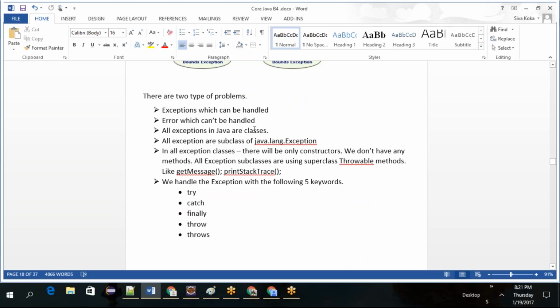Okay, let me read out these messages. There are two types of problems: exceptions, which can be handled, like I mentioned, right? And errors, which cannot be handled. All exceptions in Java are classes. There are no interfaces. All exceptions are subclasses of java.lang.Exception.